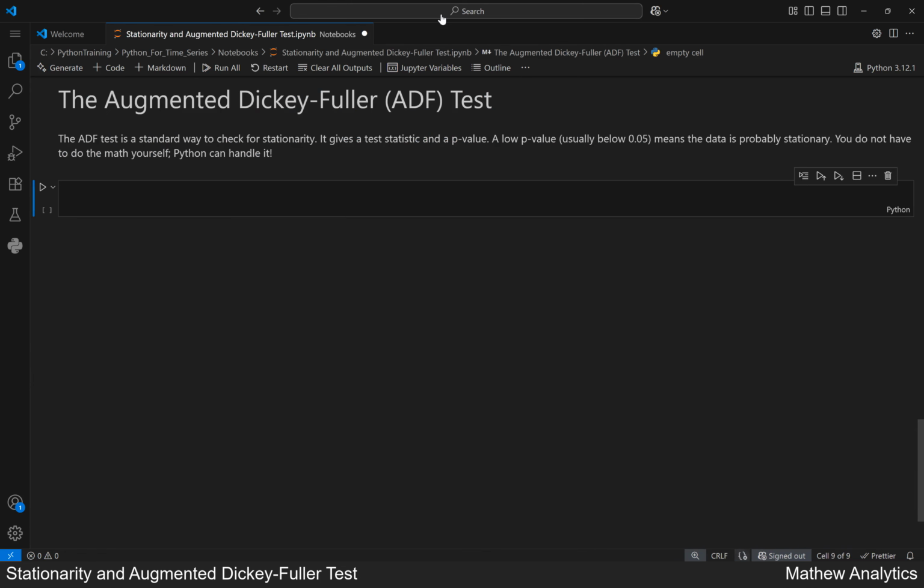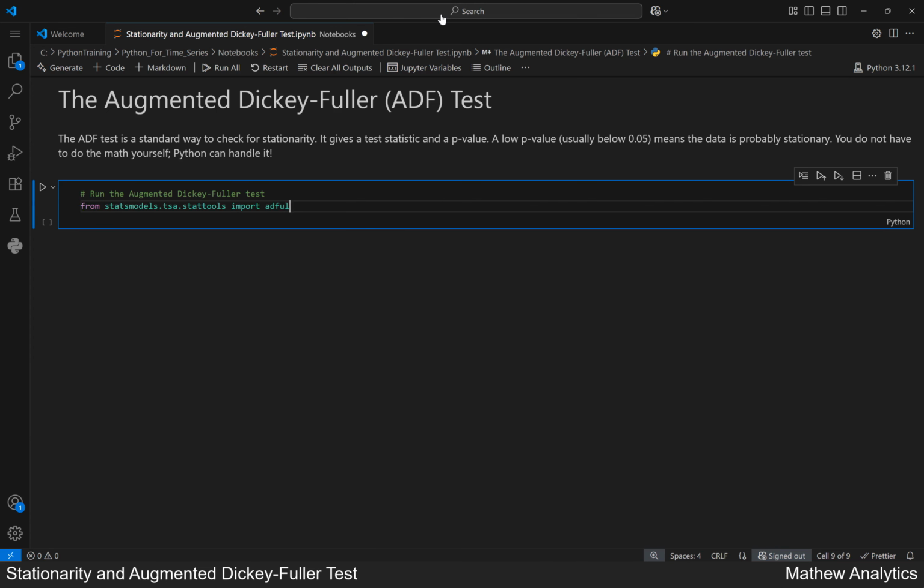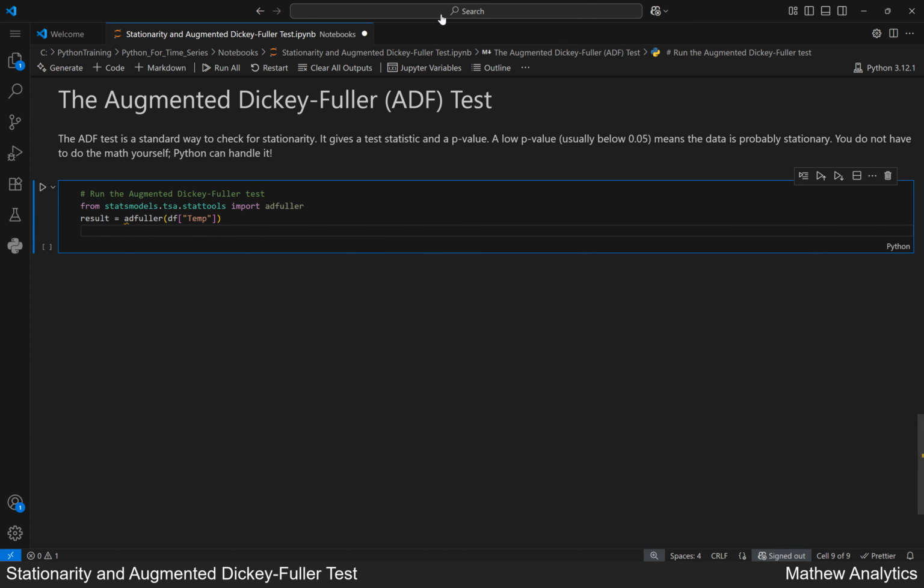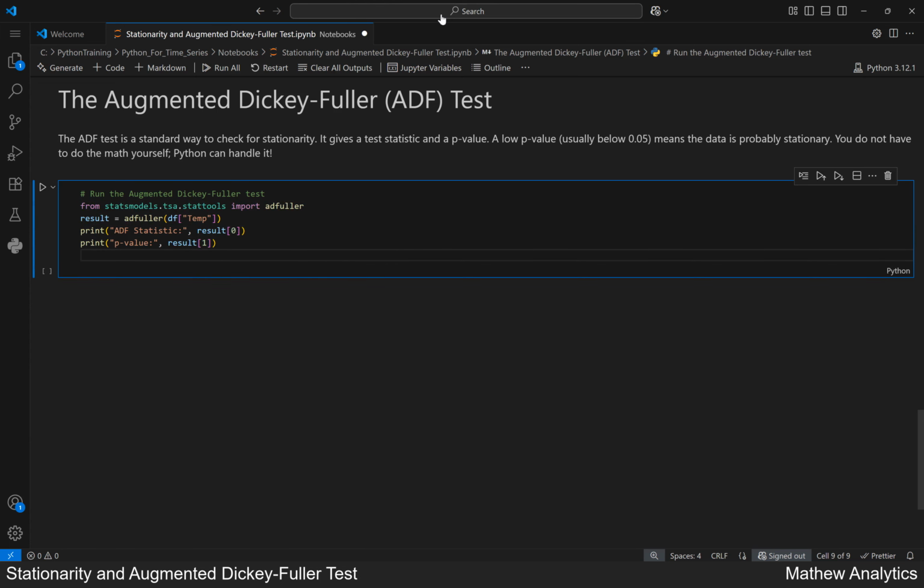Now let us use the ADF test. We are going to import the adfuller test from statsmodels. This line runs the test on the temperature column. The result includes several important numbers. This prints out the ADF statistic, which helps judge stationarity. The p-value tells us how likely the data is stationary.